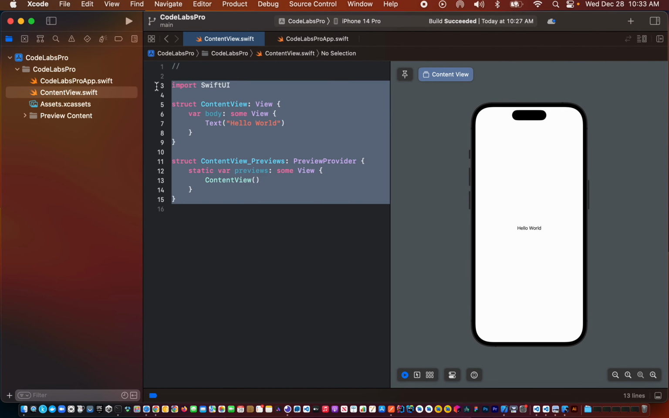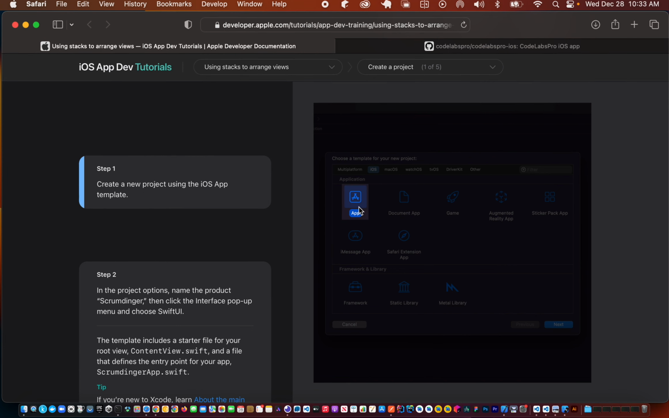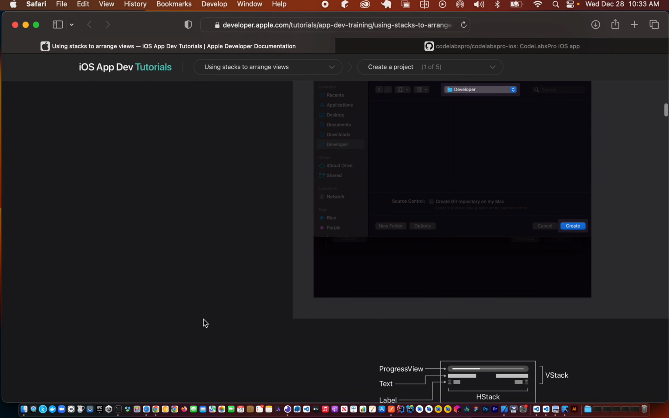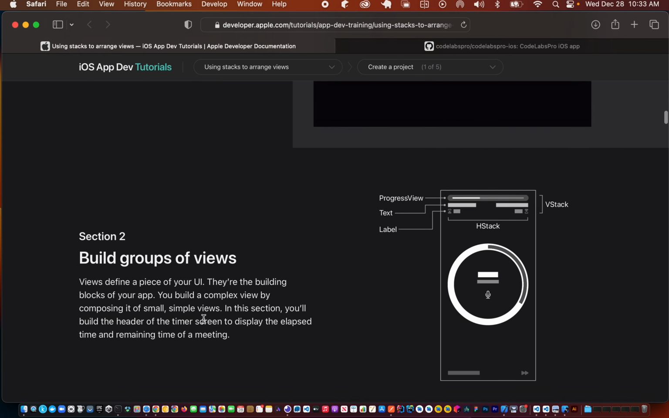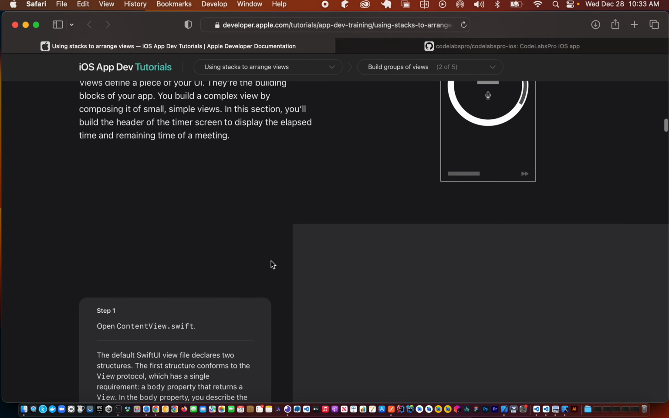So this is our fresh project in Xcode with just a hello world. It's following the steps outlined here. Now it says save your project. So we've already done that. Now it says build the group of views, which is this view here. So to build this out, we need a vertical stack and we need a horizontal stack inside of that. So let's see how we can do that.